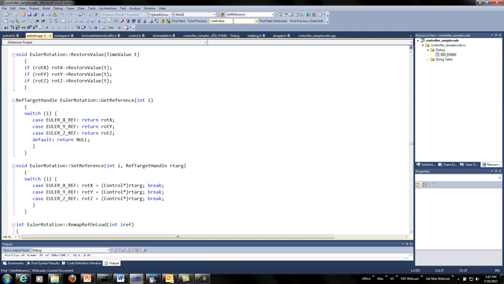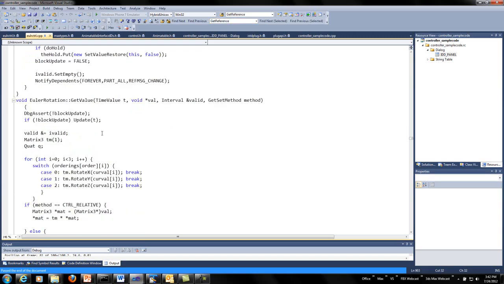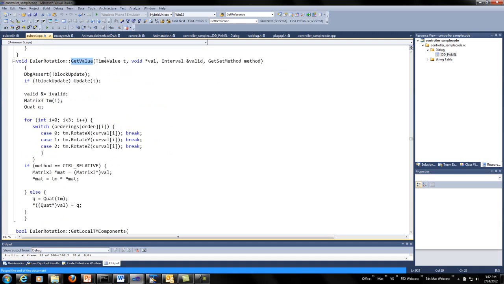And then we should also look for the values. So we have a get value and a set value. So you can see the get value is here, and it looks very similar to what we showed in the code where we were getting data from one of the existing controllers. So you have to calculate the value at a specific time. The value is filled in and passed back. You get a validity interval, and the get set method is passed in.